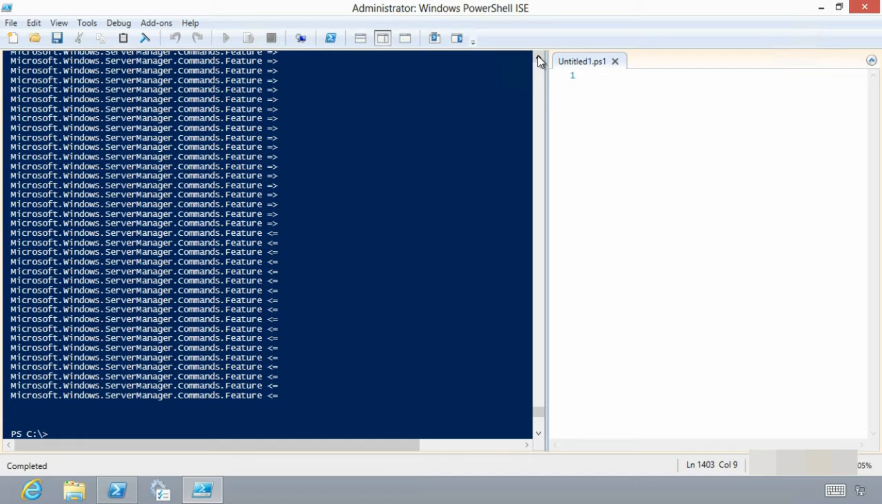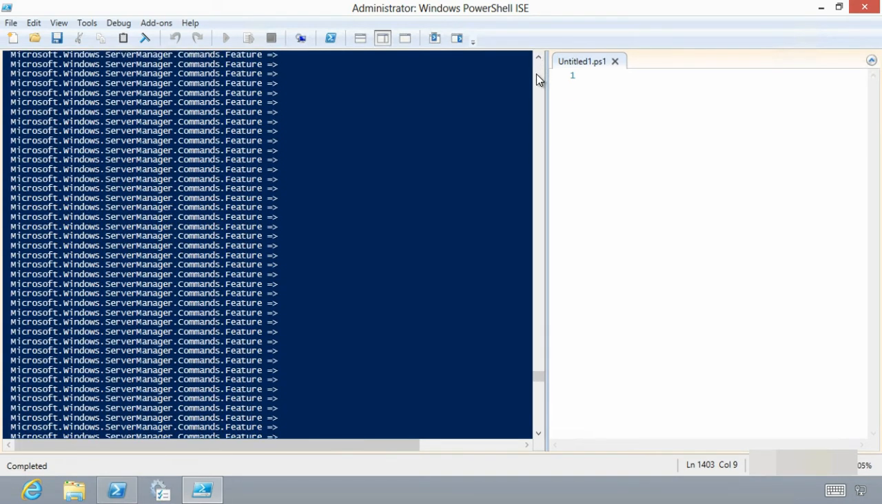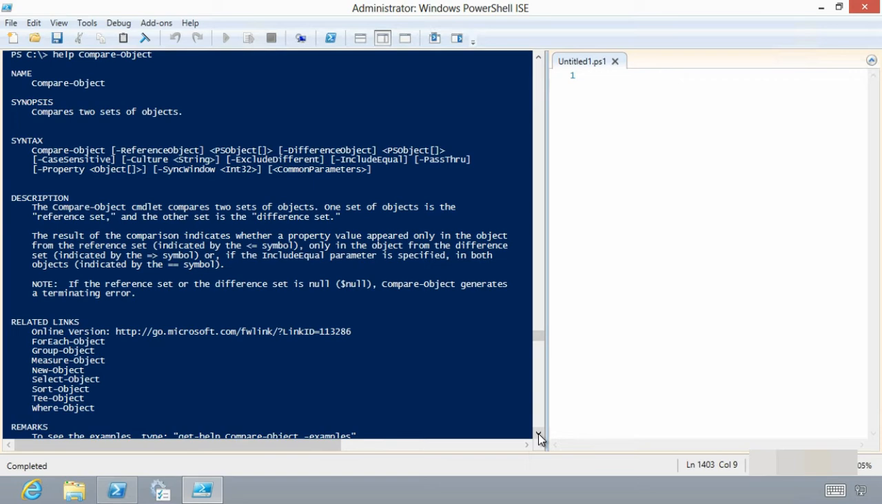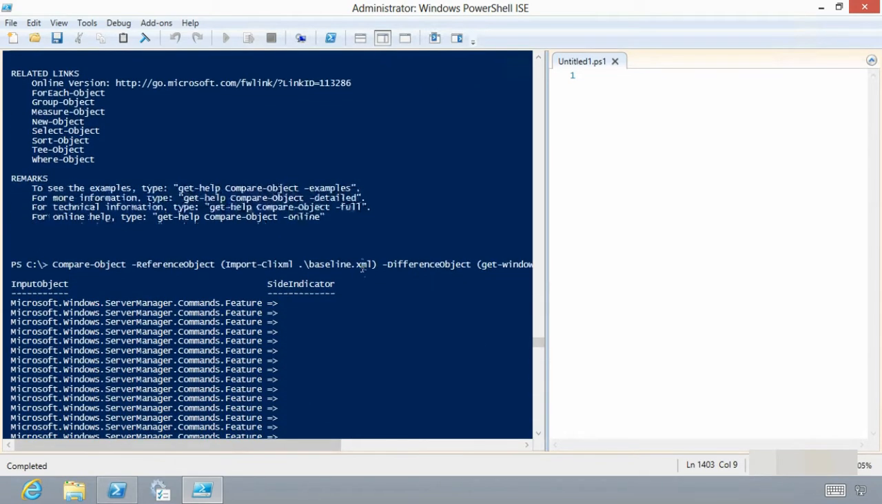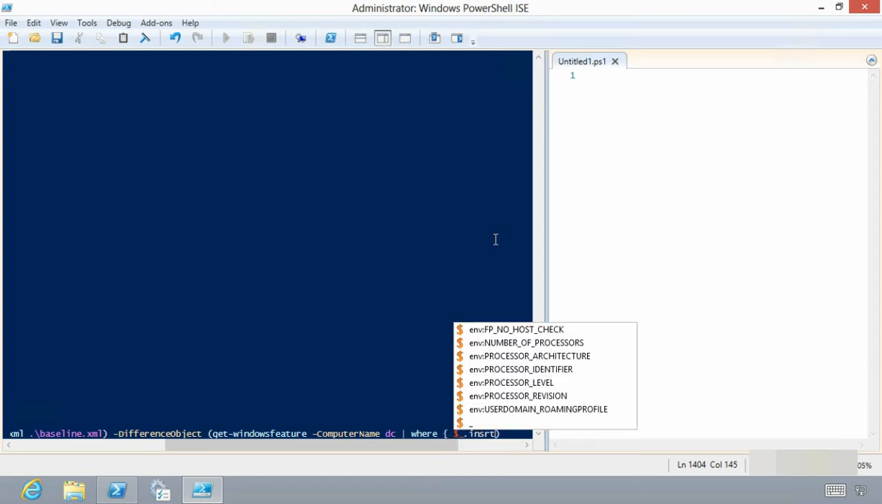See, it's seeing a lot of things that are different. You know why? It's because my CLI XML file, I think, only lists, yeah, see, this is like every feature it's showing is different. That's because my CLI XML file only has installed ones, and I just got all of them here. So we're going to have to come back up and put that Where in here. Where $_.Installed.